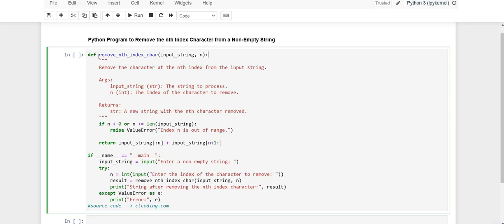Here in the first line, this defines a function named remove_nth_index_char that takes two parameters: input_string, a string from which a character will be removed, and n, the index of the character to be removed. Now in the next line, this is a docstring, a multi-line comment that describes the purpose of the function, its arguments, and what it returns.